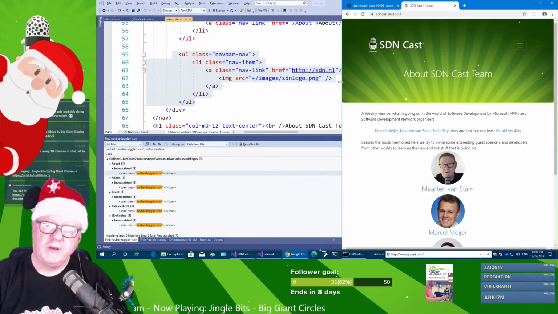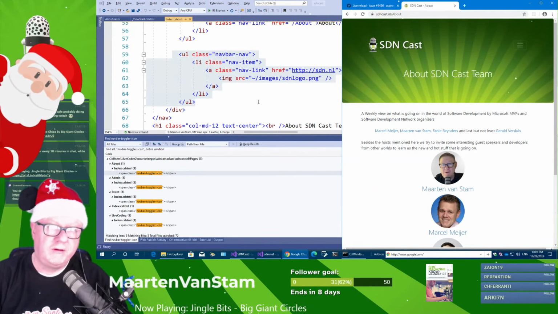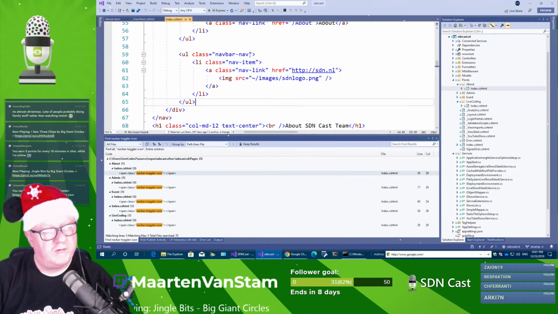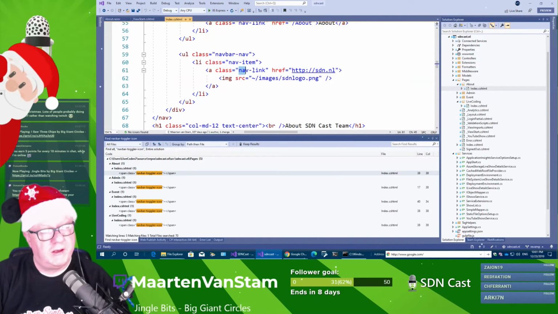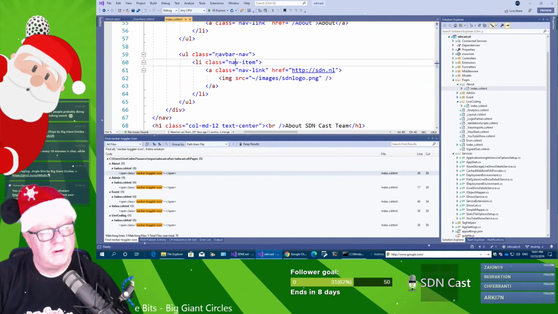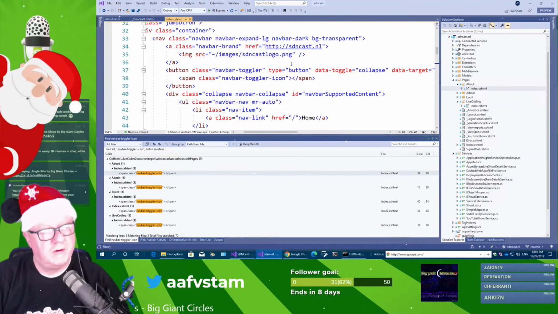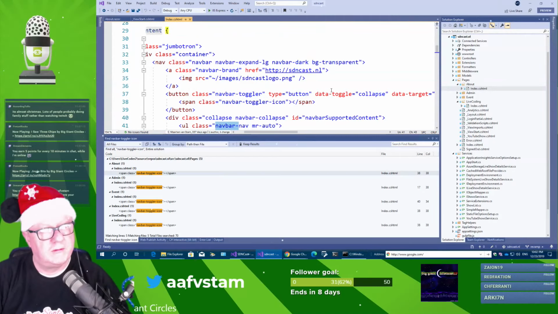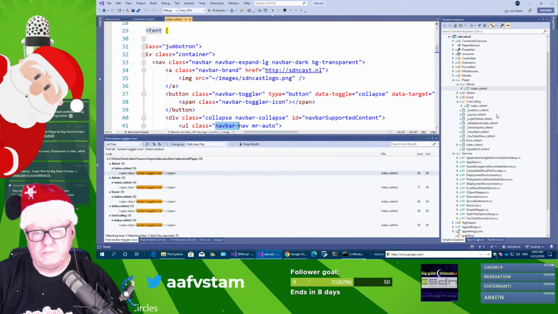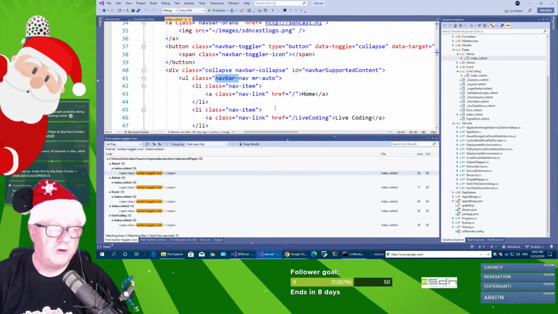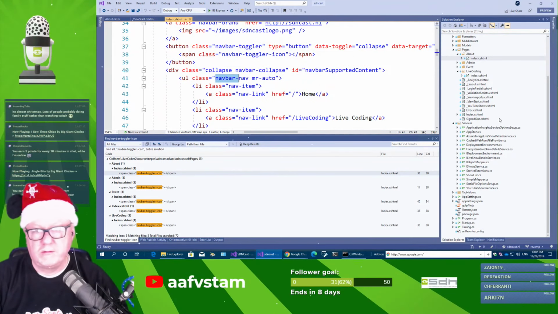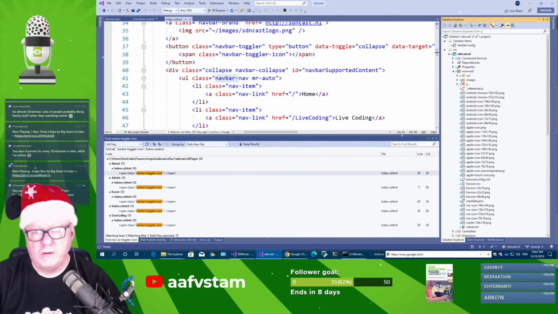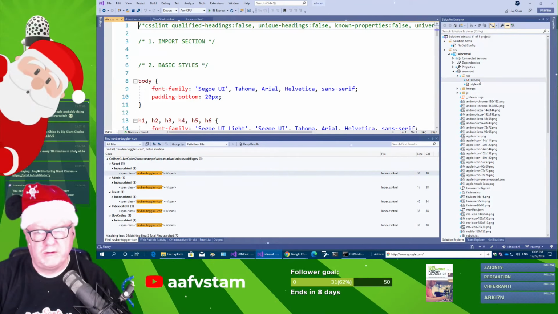If we make this smaller, then the logo is disappearing. This one. And the reason for that is that the nav link, nav item, navbar nav, navbar nav, that's this one as well. Must be in the CSS, I think. Let's check if we have something special in there.